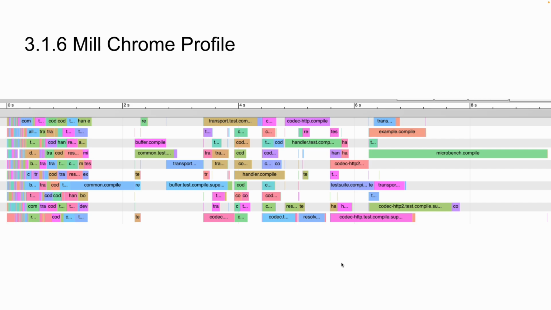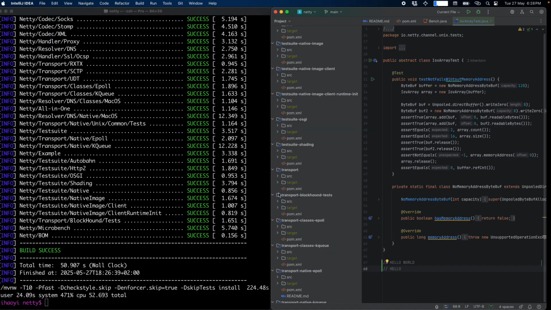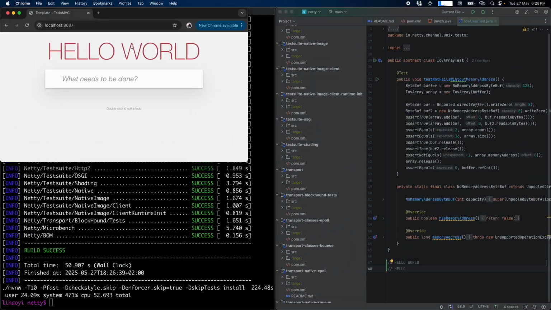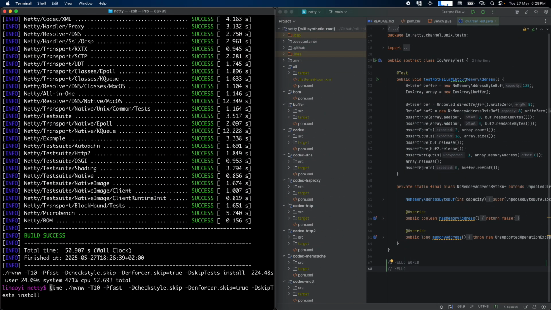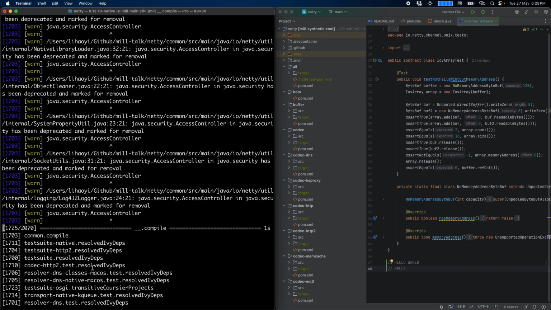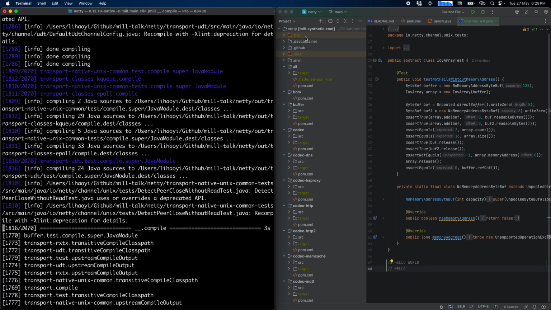The last thing I think is worth mentioning is the Chrome profile. So every Mil command you run from the command line generates this profile that tells you where the time is going. And I can show you this now. So I'm going to run another clean compile because just now the last compile was very fast, wasn't interesting. So it's doing a big clean compile, doing a bunch of stuff.